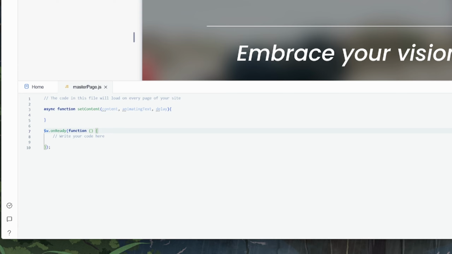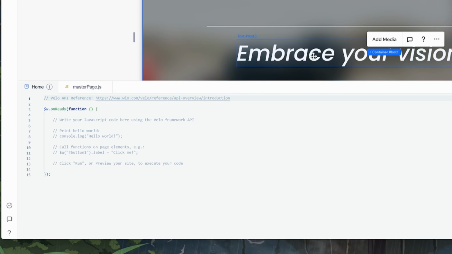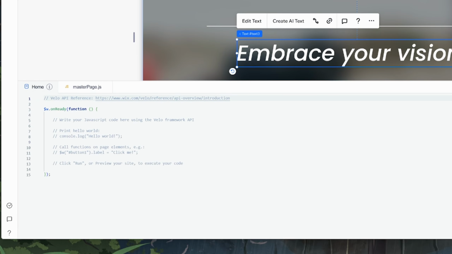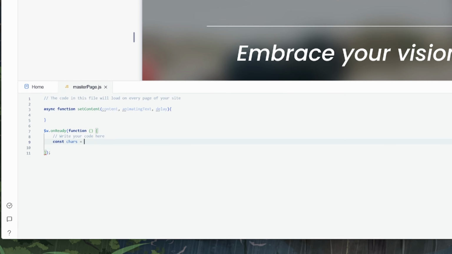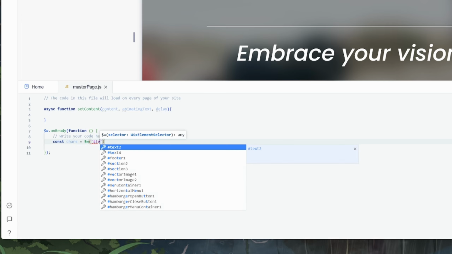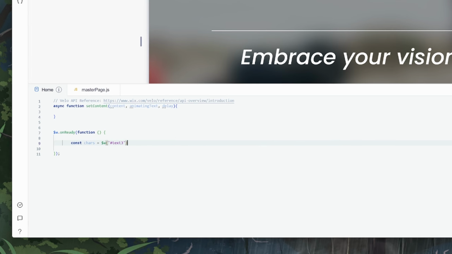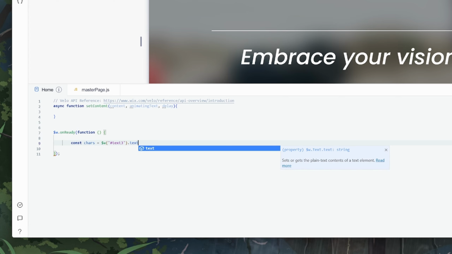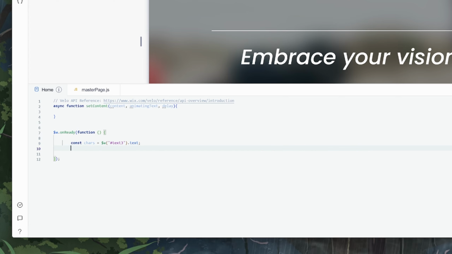So if we go here in our onReady function, again, remember that we just initiated the function here, so we haven't called it yet. But what we can do is get all the individual characters, basically the text of this header here. So if I click on it, as you can see, it has an ID of text3. So we can easily select this by saying $w, opening this up, and in here, we can just do text3. To actually access the text content of this, you can just do .text like that. So those are all of our characters.